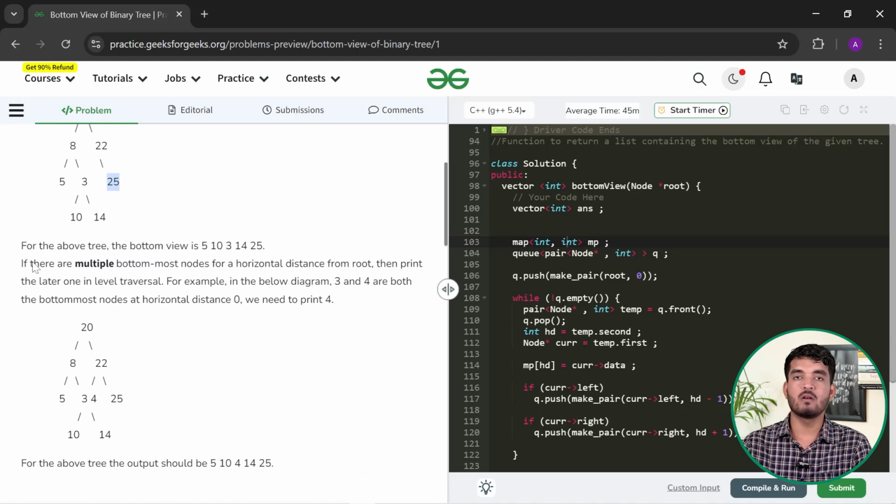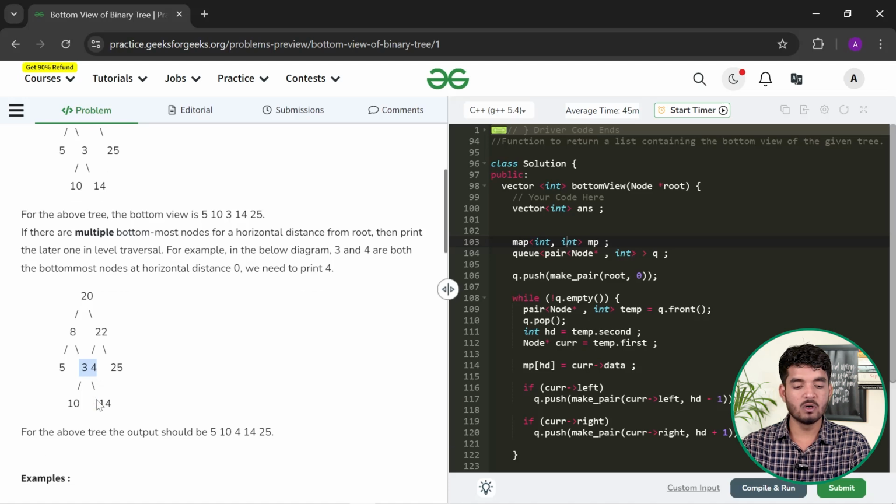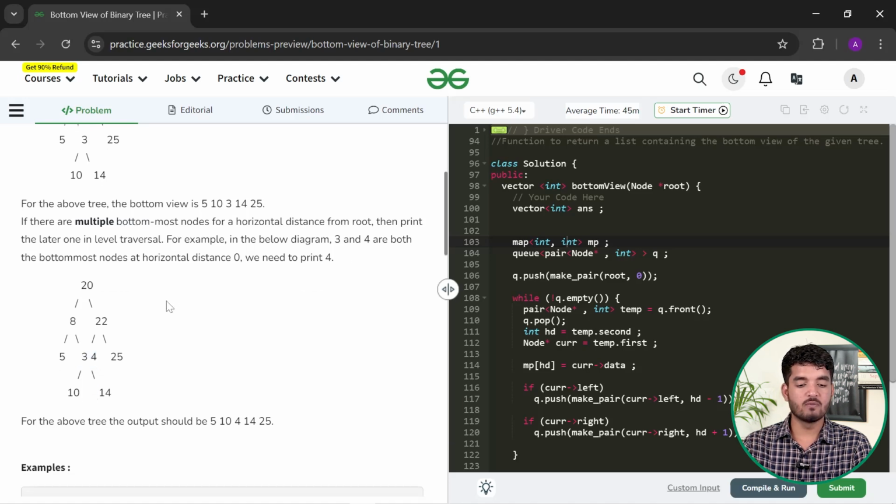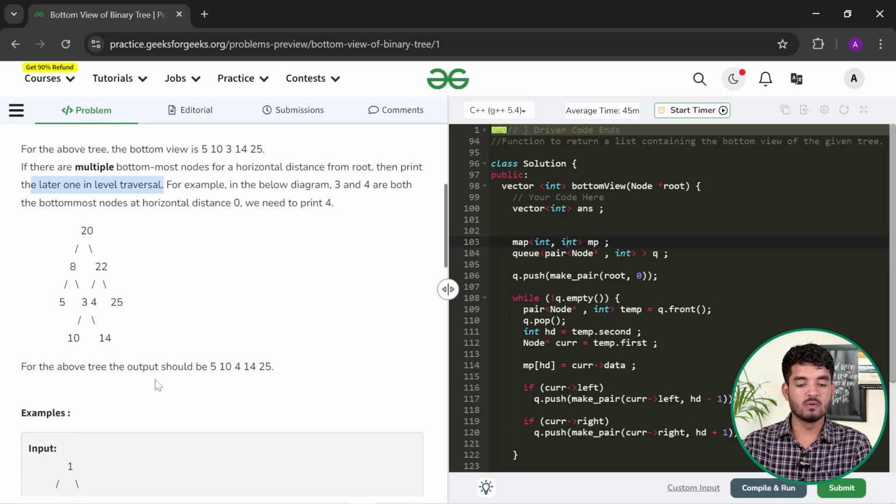There might be a case when you have multiple bottommost nodes for the same horizontal distance from the root. In that case, we have to print the node which is later in a level order traversal of the binary tree. For example, in this binary tree, 3 and 4 both are at a horizontal distance of 0 from the root node, and in such cases we have to print 4, because this node 4 is later in a level order traversal. Cool, so this is the expected output: 5, 10, 4, 14, 25.